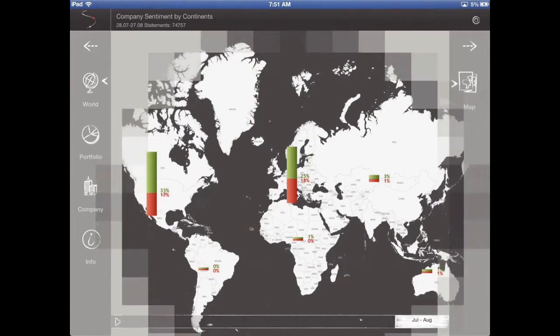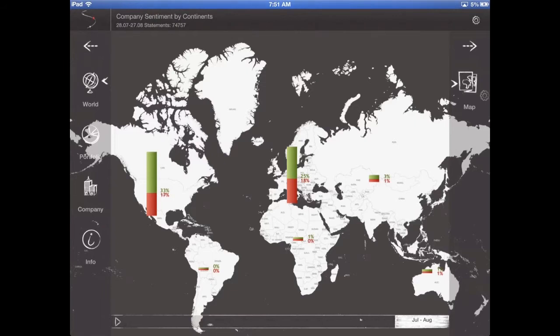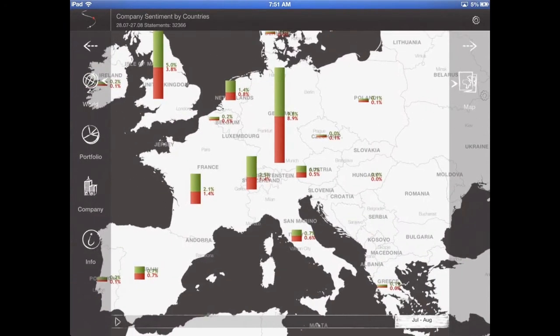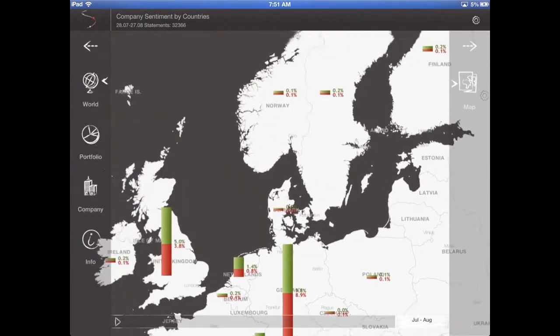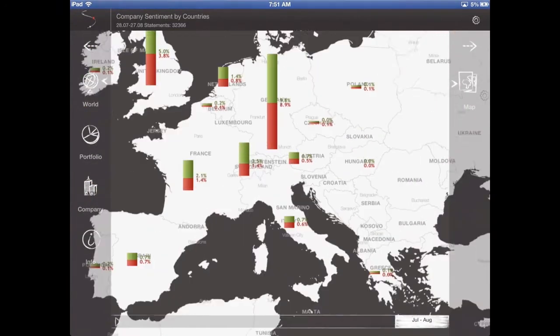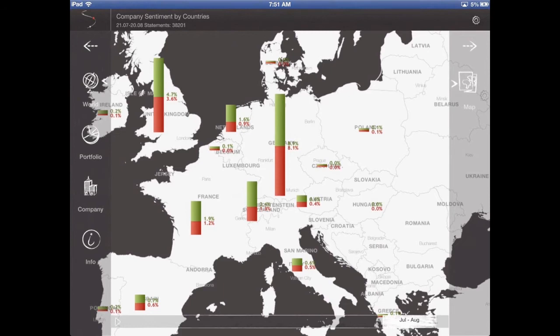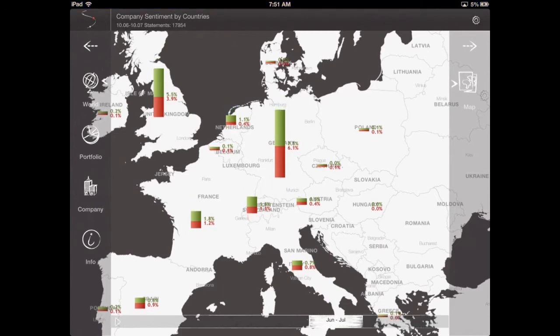When you launch the app, the first view you encounter is the World Sentiment Map. At one glance, you can see the aggregated sentiment of all of our monitored companies for the last 30 days based on the locations of their headquarters. The map is interactive. You can zoom into any region of interest to get a more detailed view. Use the time slider at the bottom to obtain a quick impression of the sentiment dynamics over the last few months.